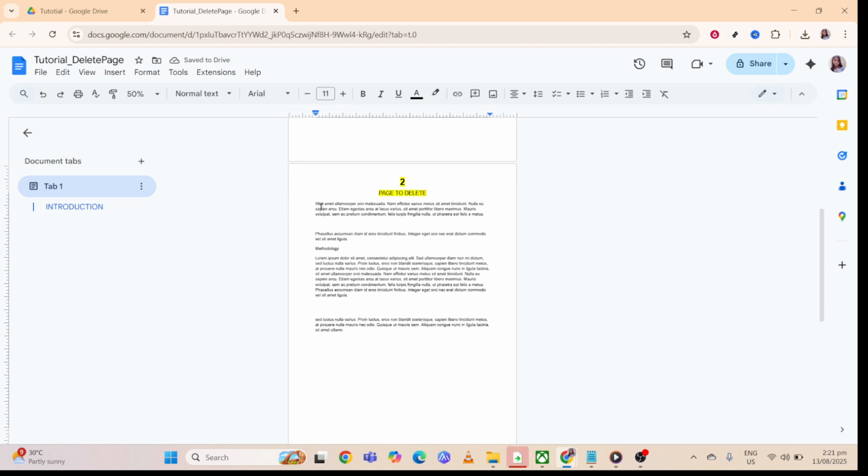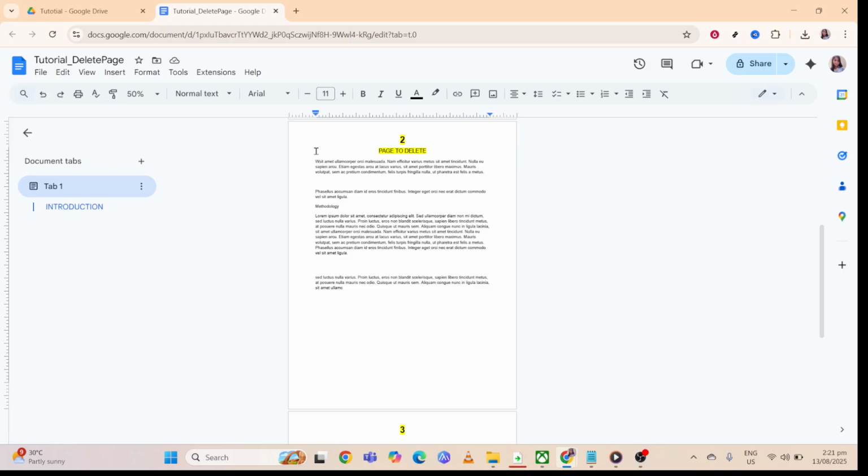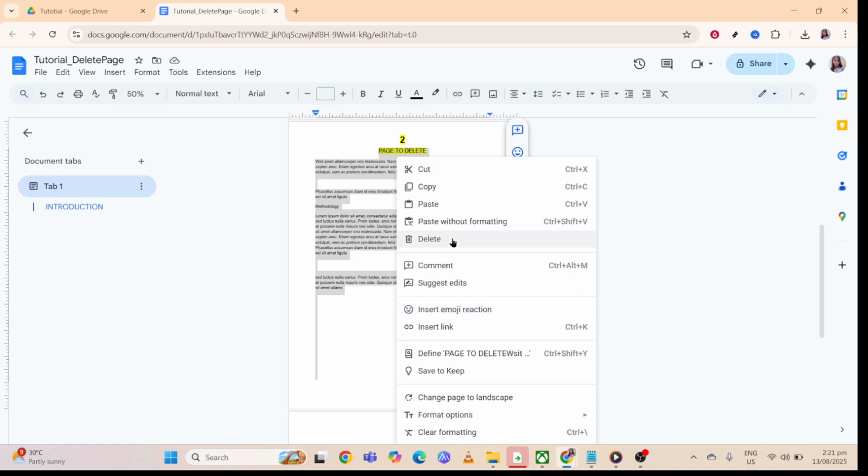In case you have a page with content that you wish to remove, make sure to highlight everything on that page, including any extra spaces that might be causing formatting issues. Similar to before, right-click and select delete, or tap the delete key on your keyboard to eliminate the content.